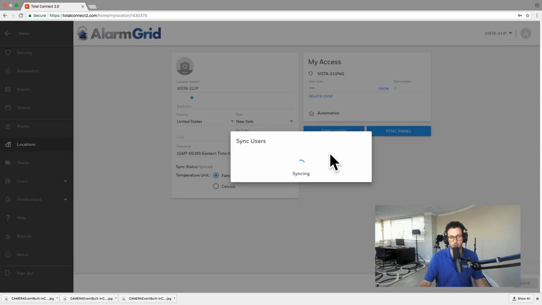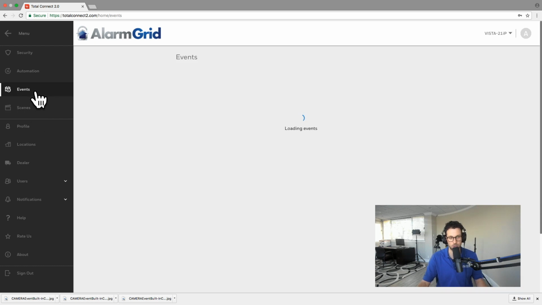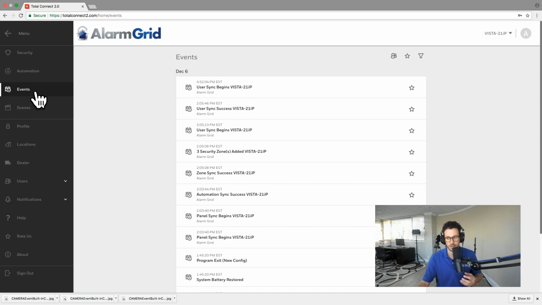So we'll go ahead and click synchronize users or sync users there, which is in blue, and we'll get that to sync here. As soon as this process starts, you'll notice that this grays out and you won't have the ability to sync until that process completes, whether it goes through successfully or fails. We'll have to see. Let's go into events here.